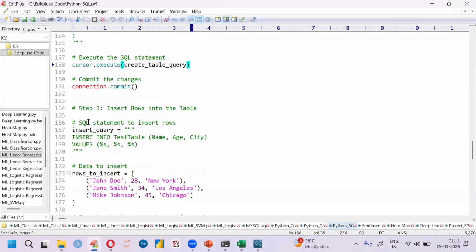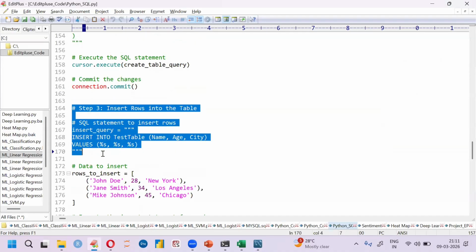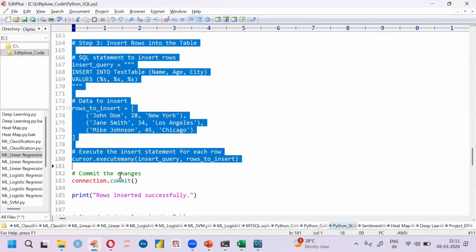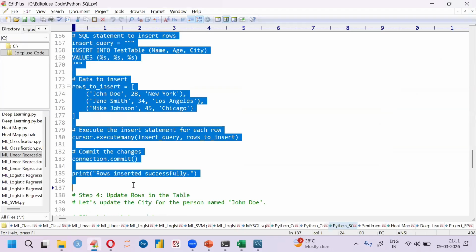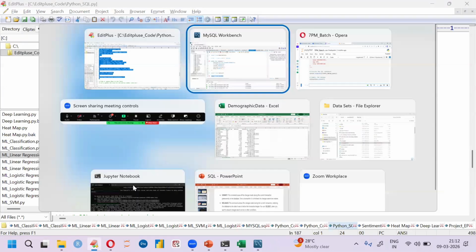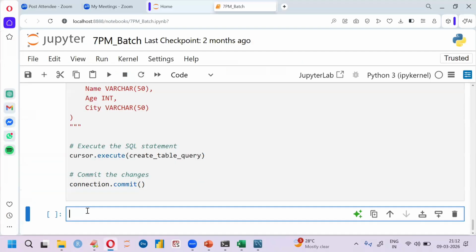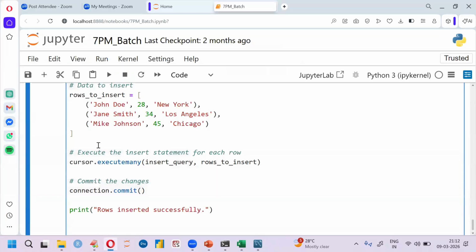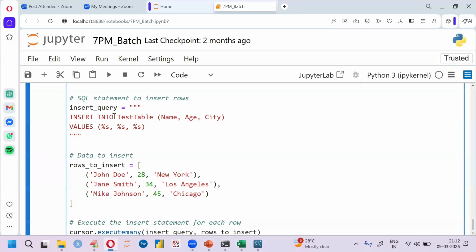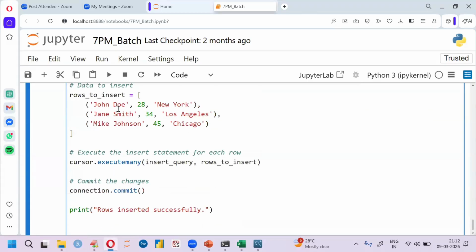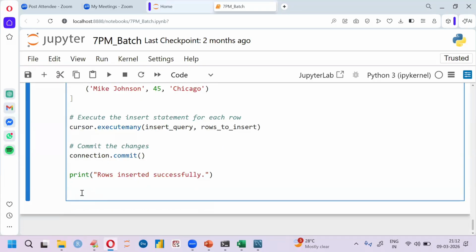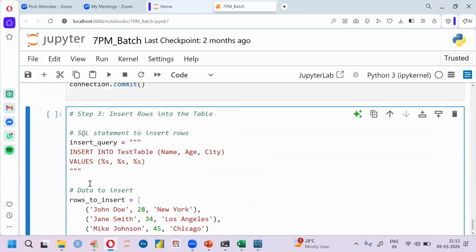So insert records. Records inserted successfully. Go to the code, guys. That is very important when I send you. So the insert query: insert into table name, age, city values John Doe, 28, New York; Jane Smith, 34, Los Angeles; Mike Johnson, 45, Chicago, and all. So print record executed successfully.